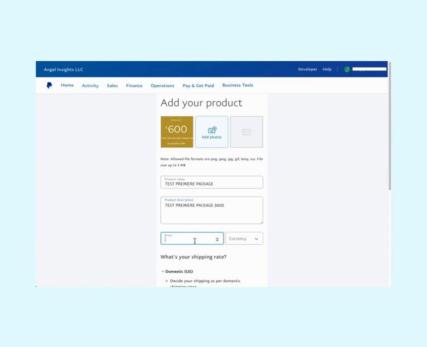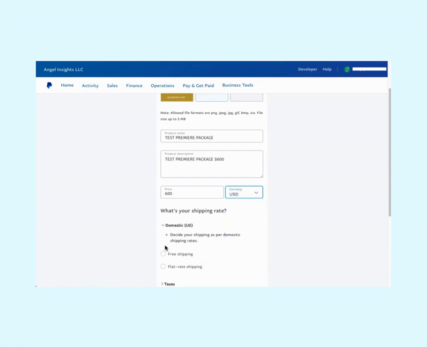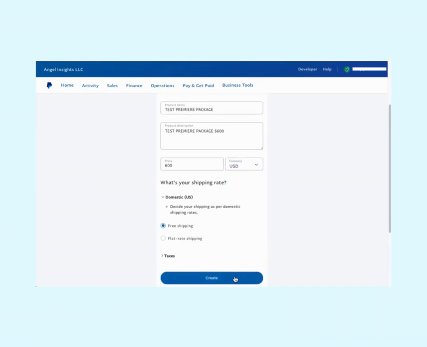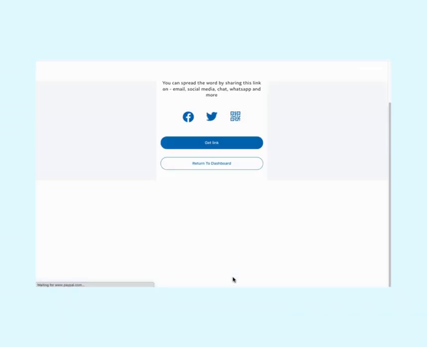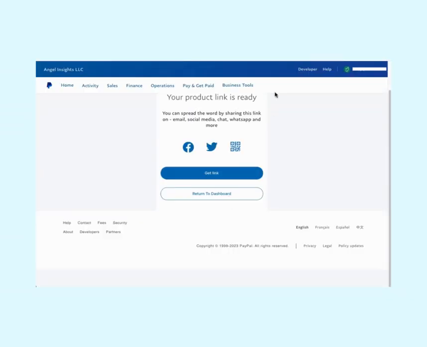$600 and the price $600. If you click you, it brings you right to the USD and free shipping. And then that's fairly simple. You just say create. And then if you say get link, it's going to copy it and then you can paste it into a Google Doc so you have it ready all the time.